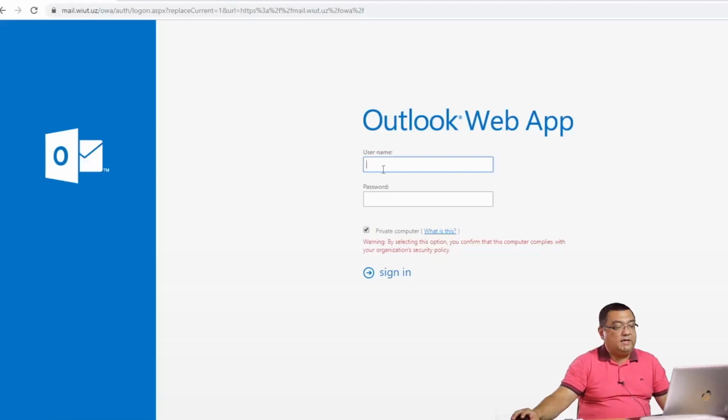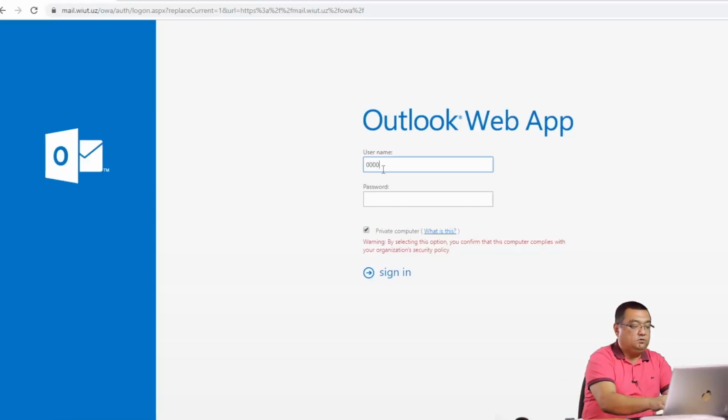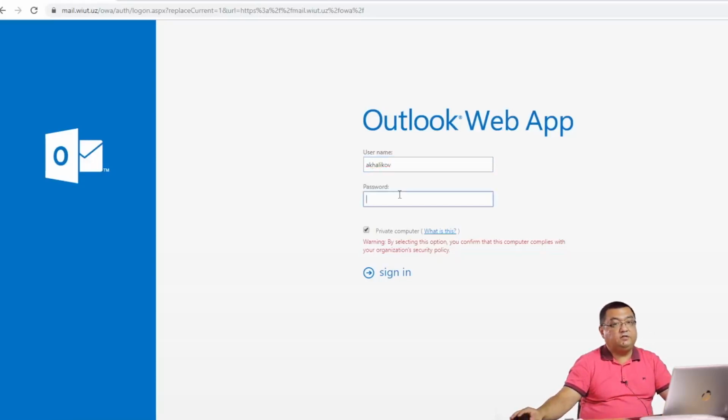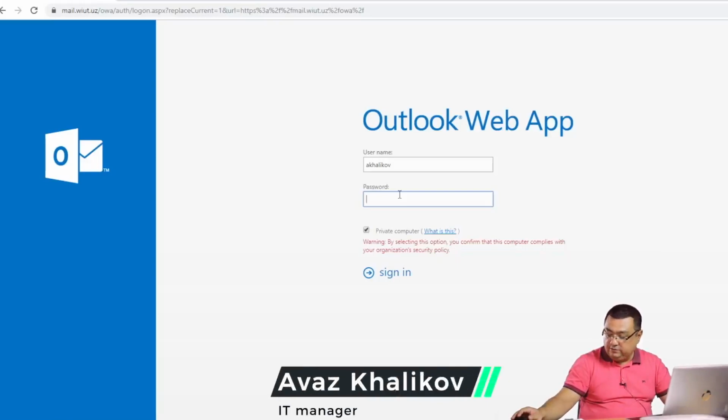Basically everywhere, for the Wi-Fi, for the webmail, for the intranet, for logging into your computer, you use the same username and the same password, because we have a single domain and all our authorization is integrated. Students usually type in four zeros and their student ID, and their password. For staff, you type the first letter of your first name and then your last name, and the password, which is supplied by the IT department. So this is the 10th item that I was going to talk about.